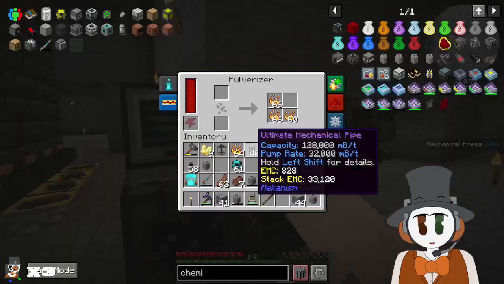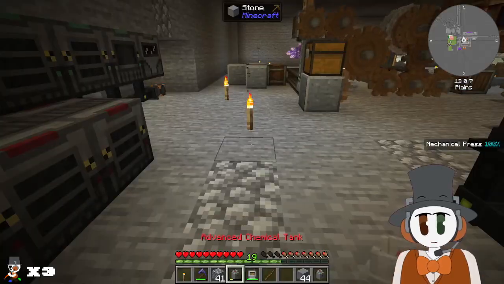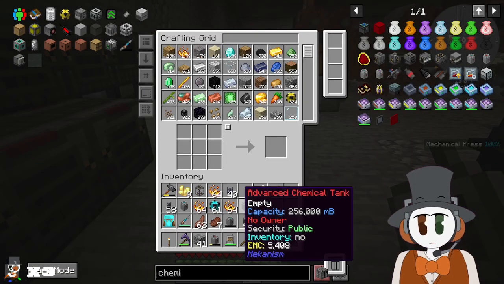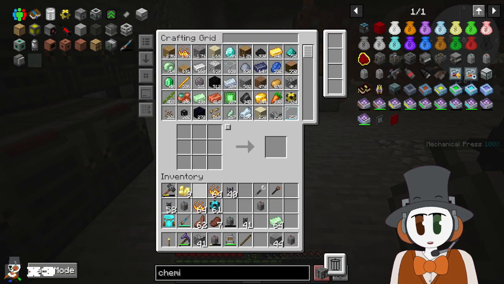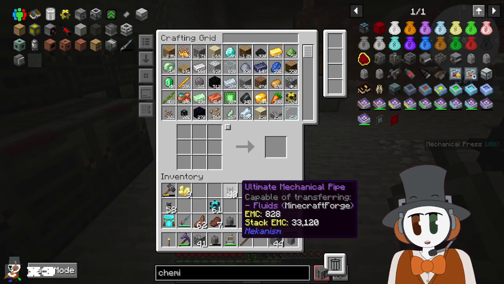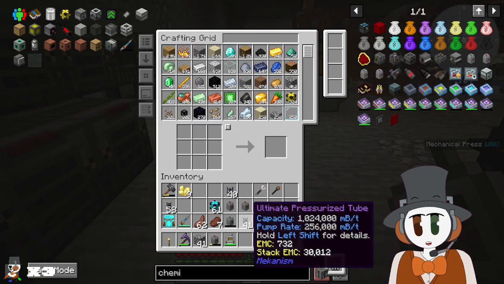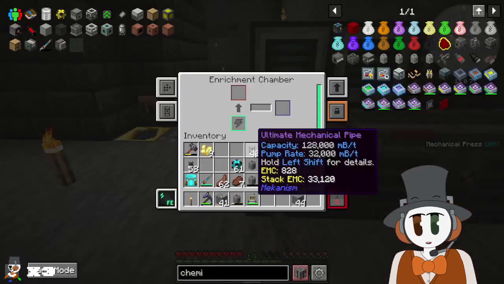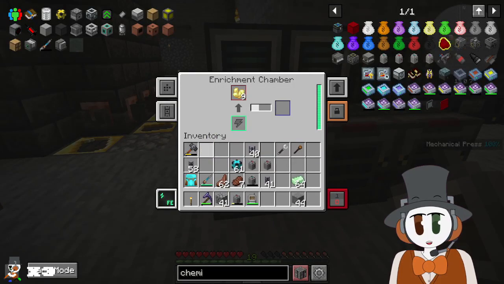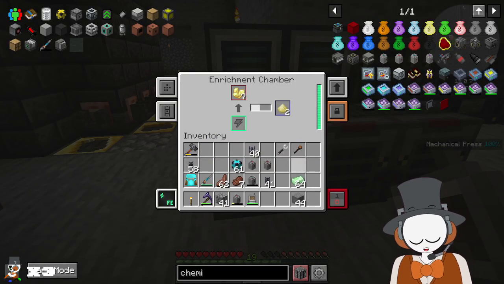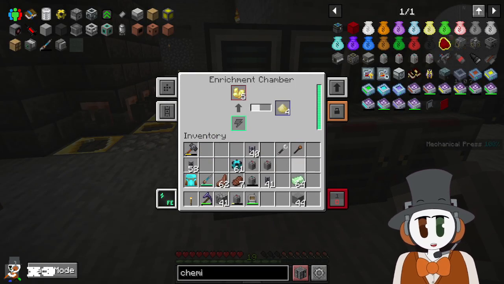I need to clear these out for now. Shit! I just put away a tank. Put away another tank. Putting away tanks. Okay, it's fine. It's fine. We got lots of tanks, so. Okay, we're gonna enrich some. I'm gonna enrich some of this.